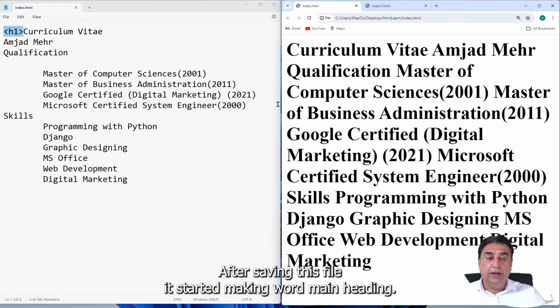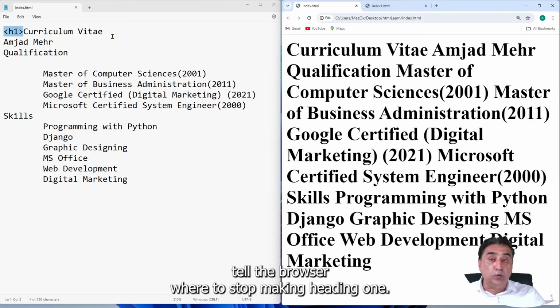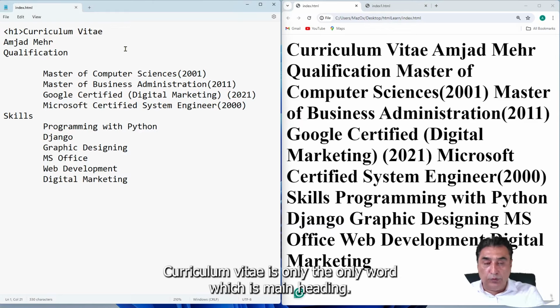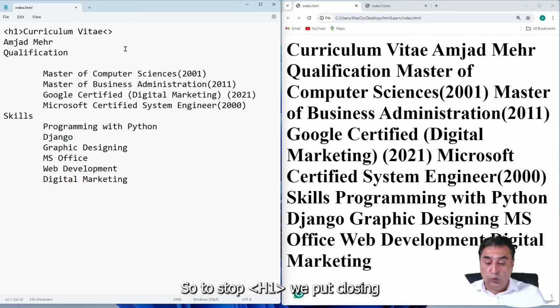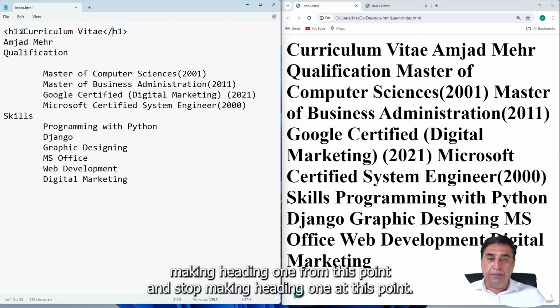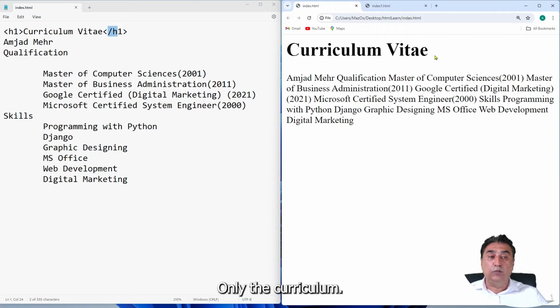After saving this file, it started making the word main heading, but it didn't stop here because we didn't tell the browser where to stop making heading 1. So at this point we want to ask the browser: curriculum vitae is the only word which is the main heading. So to stop H1 we put the closing tag, slash H1. They are the same, but in the closing we have a slash. This means start making heading 1 from this point and stop making heading 1 at this point. Let us save it and reload it. Only the words curriculum vitae are heading 1.